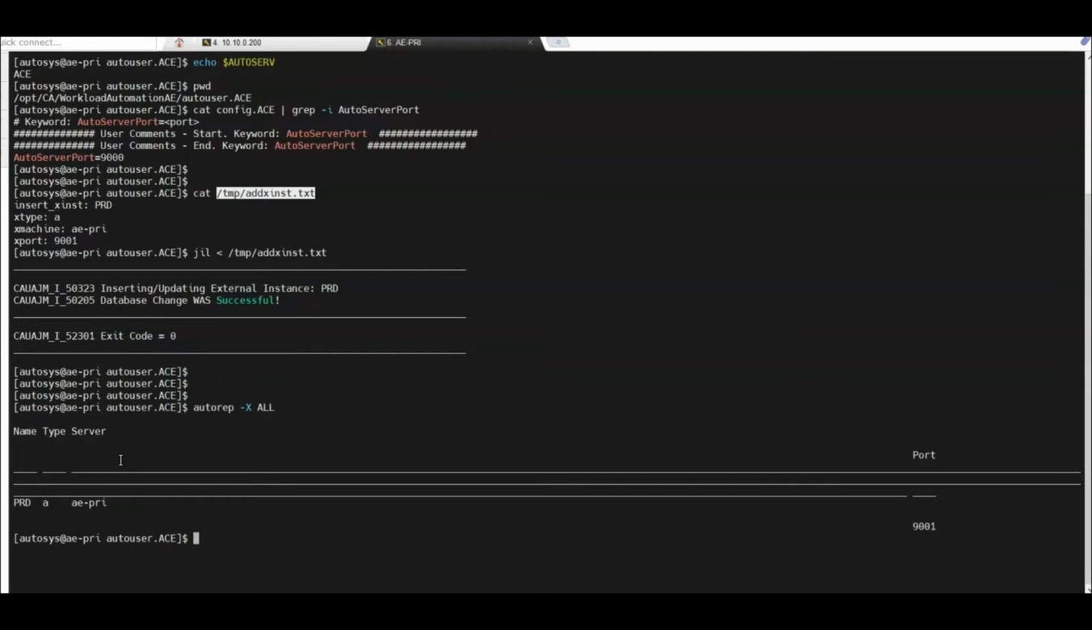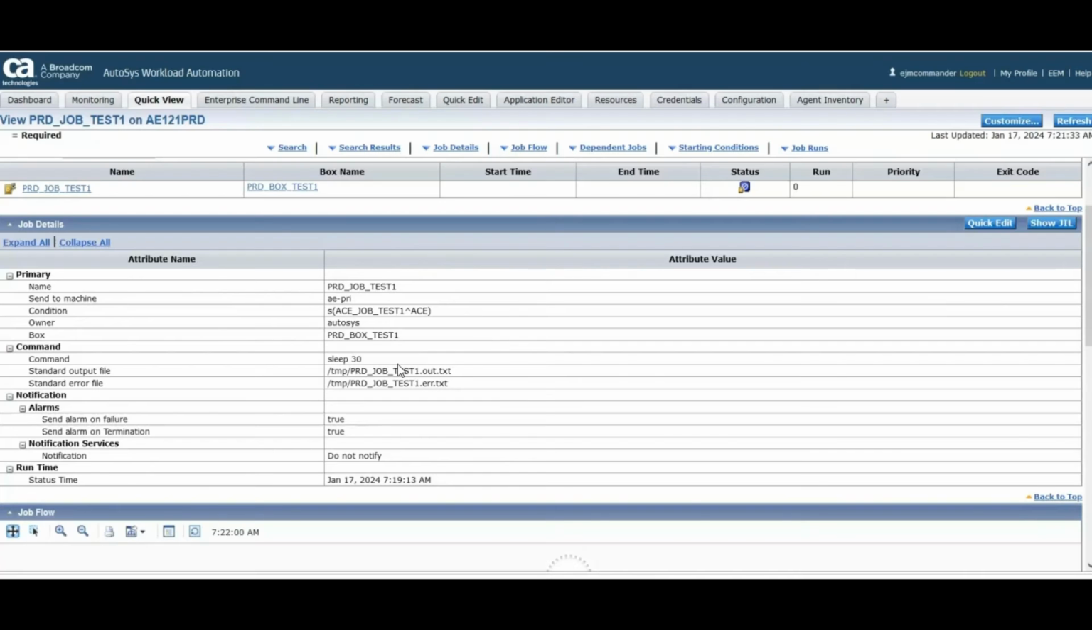Now we are going to create some jobs to test the cross-instance configuration we have done. We navigate to the web UI to test dependencies between jobs across different instances. We have a job in the PRD instance. The job is called PRD_job_test1. This job has a dependency and will start after the successful completion of ACE_job_test1 on the ACE instance. The circumflex symbol after the job name indicates that the job is executed on the ACE instance.